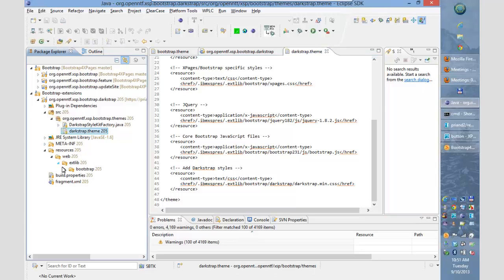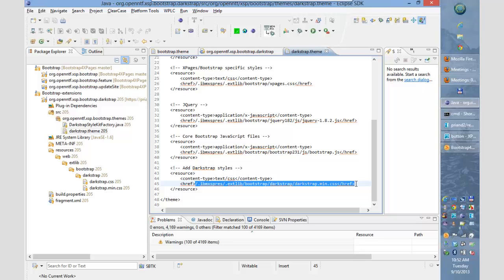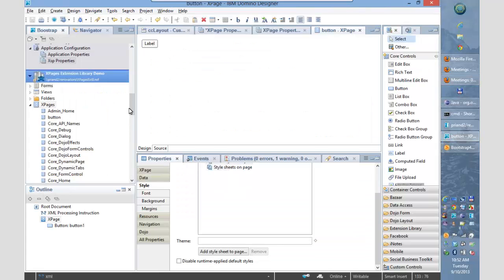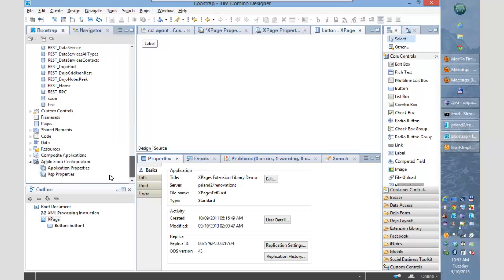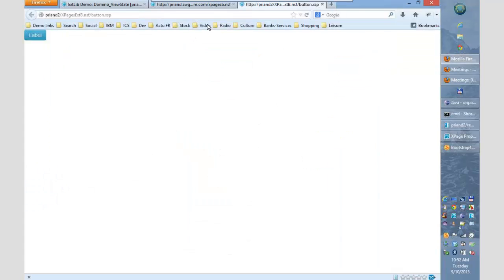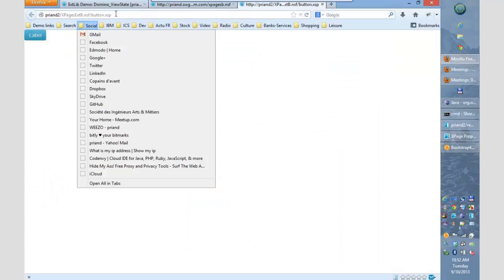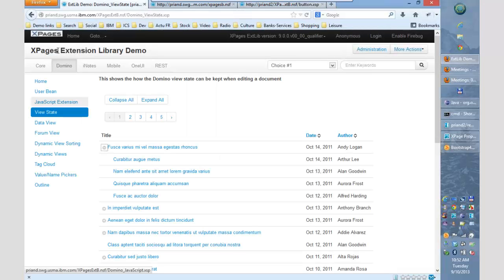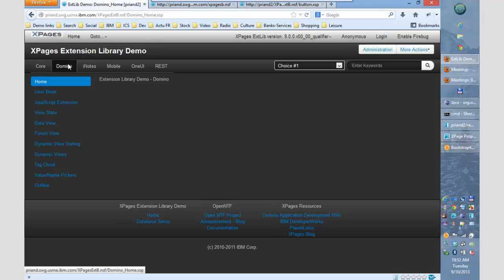And the docstrap CSS file is added in the resources directory here inside something called bootstrap docstrap, and you can see the minified version and just the regular version. So you can see it's just an extension libURL to get access to it. And this theme is named docstrap.theme, so now I can go back to Designer, go to my application properties, say docstrap, save it, and I think it was here, refresh the page, and automatically the theme is docstrap.